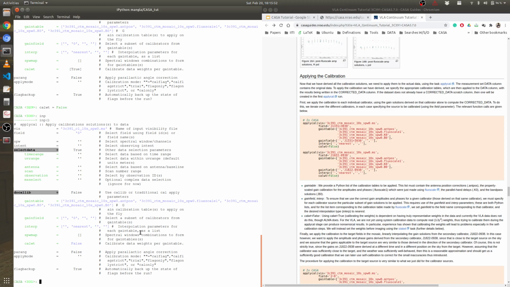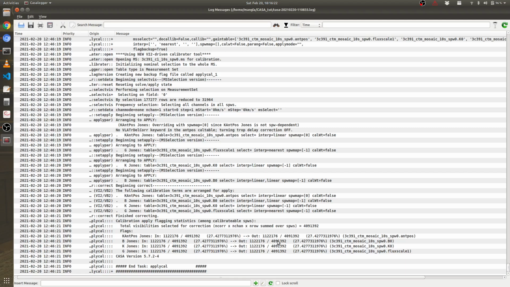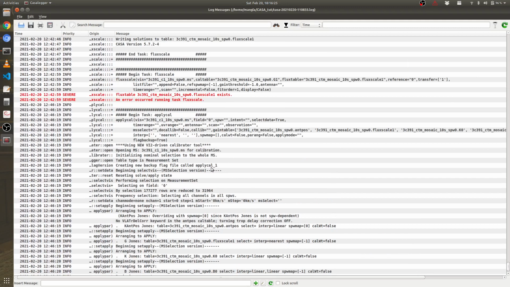So the visibility is same. Field, I'm applying to the flux calibrator, all SPW. Time range, select data, I don't want to. So gain table, I have given the 4 tables: antenna position, flux scale, delay and band pass. Gain field, I have chosen for the flux scale only, second. Let's go. Let's go, right? Now it will create apply backup 1. Apply cal 1.